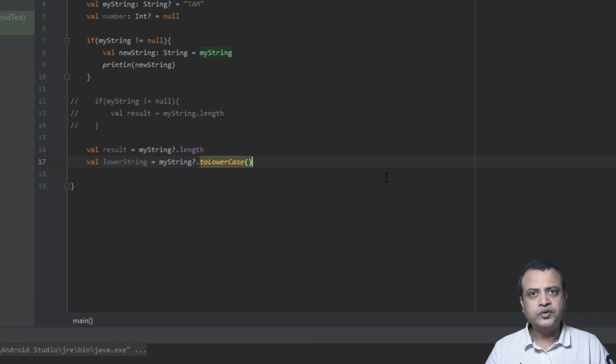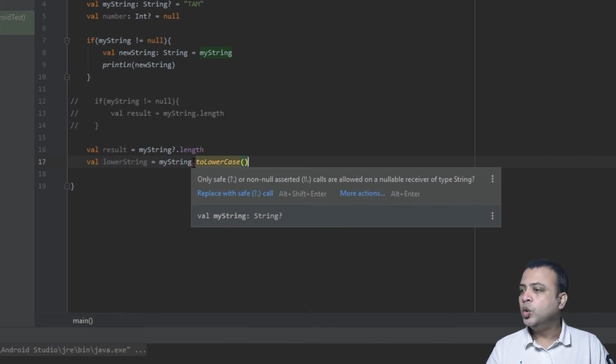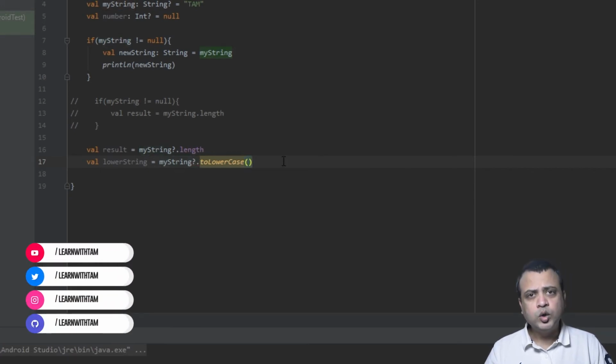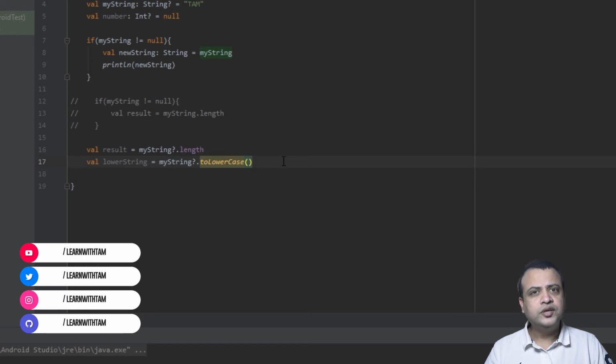Let me show that once again. As you can see, the IDE is already complaining that only safe or non-null asserted calls are allowed. Let me change that back to a safe call. I will write the print statements for both the length and the lowercase string so that you can see for yourself that everything works as expected.